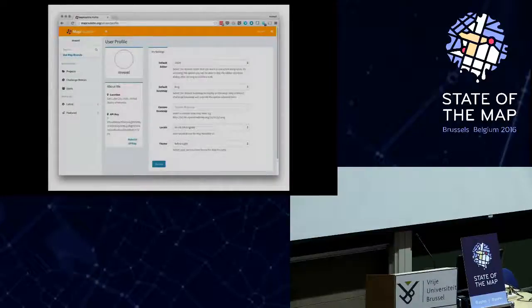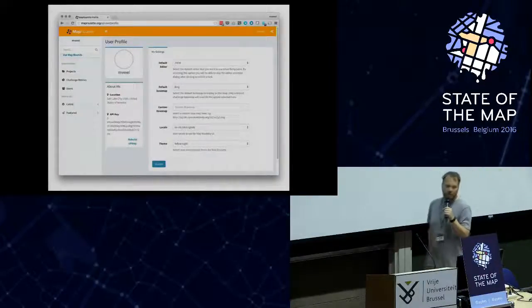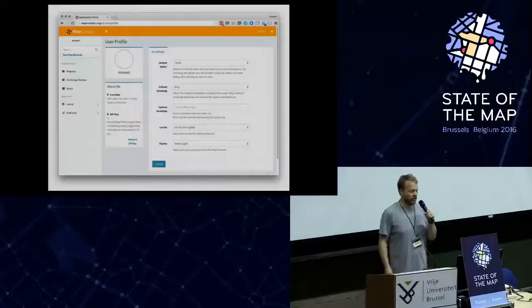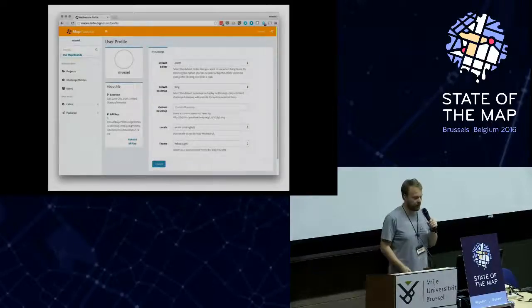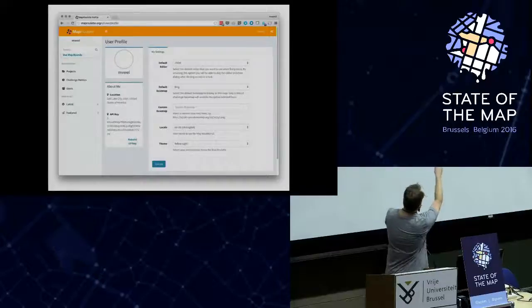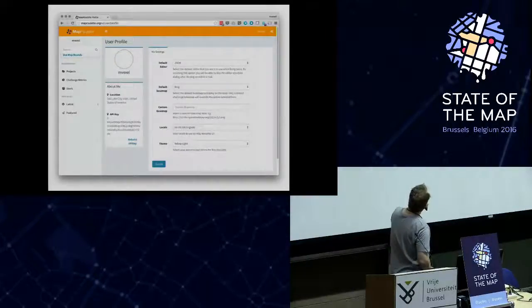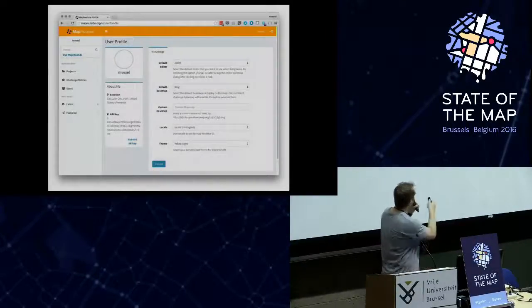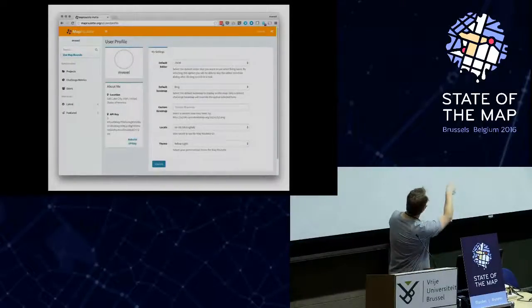A little profile page where you can see some basics about your identity on MapRoulette, which is basically a lot of the same stuff that's already in OSM, what we get from OSM. You get an API key, which will become important later. And then there are a few defaults you can set.